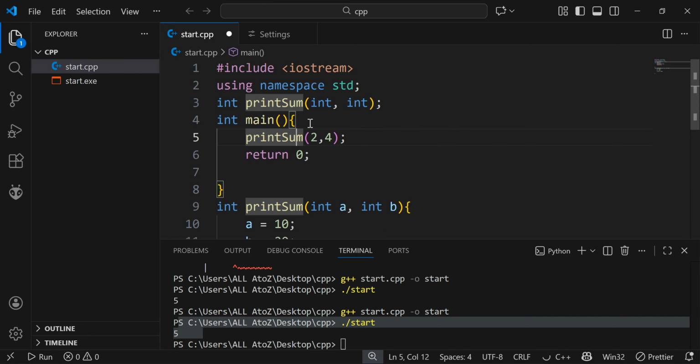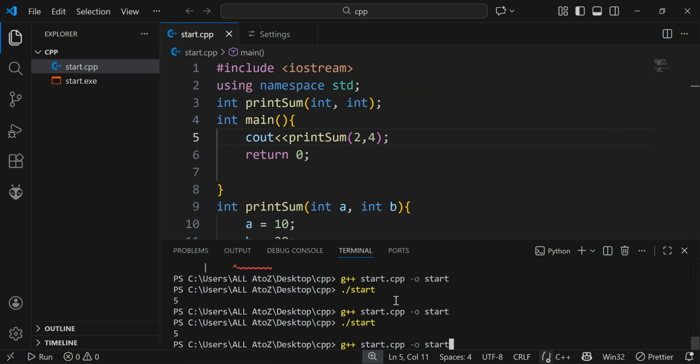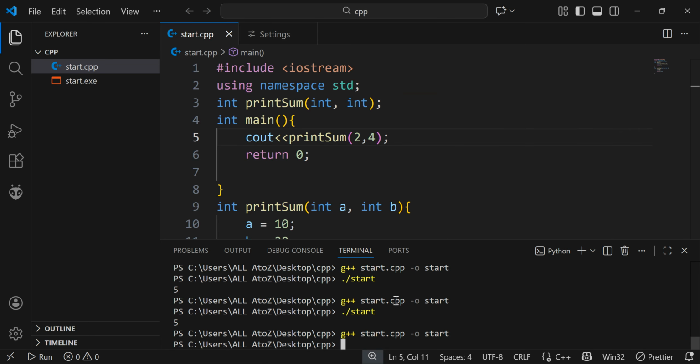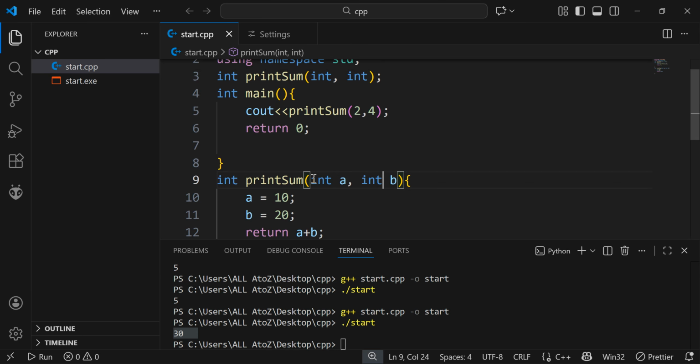Let us remove it and we add console out here. We save our program, compile and run. We get 30. So as you can see, we get these values. This one we are just reassigning.